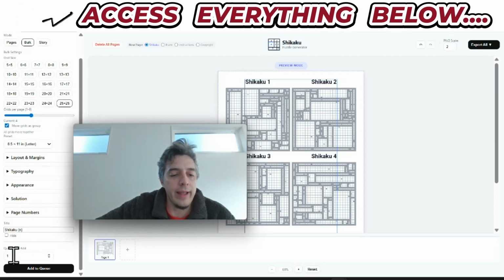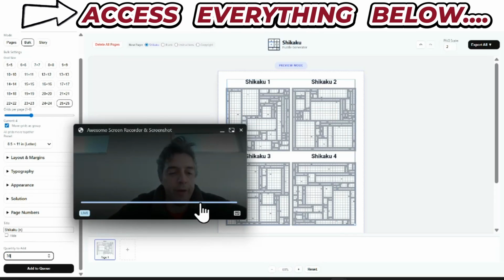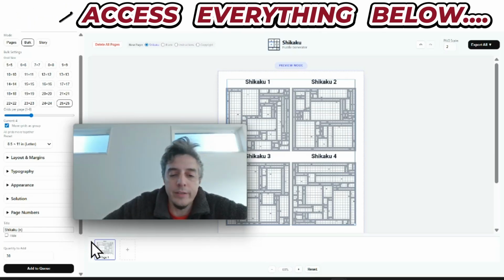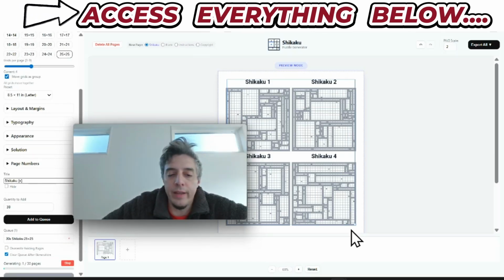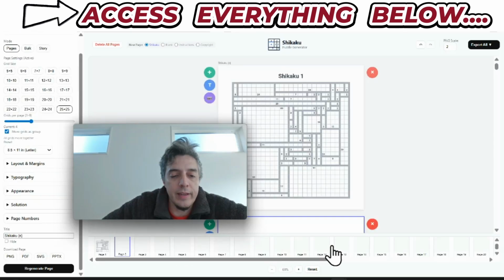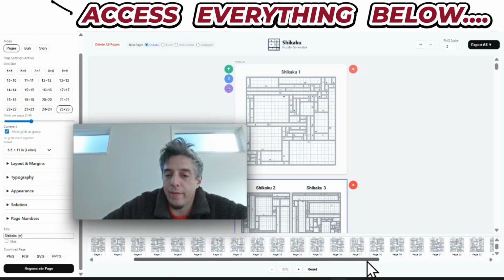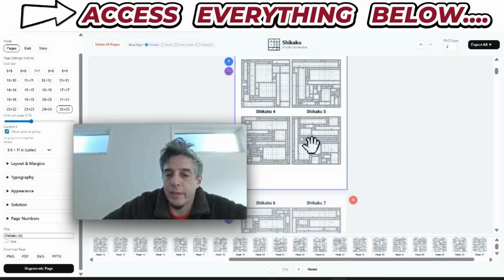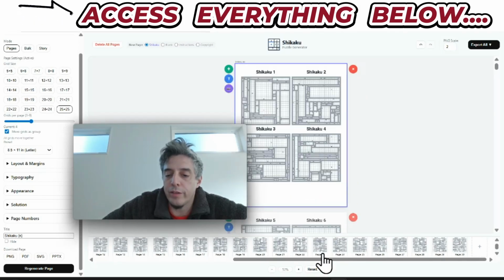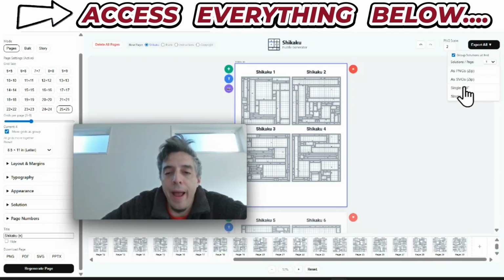We can create, I don't know, a book of 30 shikaku squares, and you click generate, and boom, it's going to generate, and it should appear right here. And you have your entire, let's get rid of this top one here. You have your entire puzzle book done for you right here. Now you just export as PDF. Of course, the solutions will be in the back, set in 4 as well, okay?